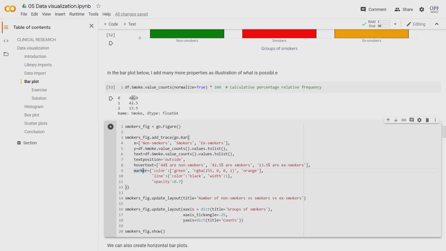Marker, we've seen that one before, and I'm going to use the dictionary notation. This time, though, I'm passing three key value pairs: color, line, and opacity as my three keys.